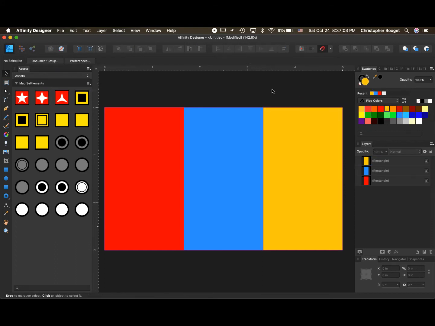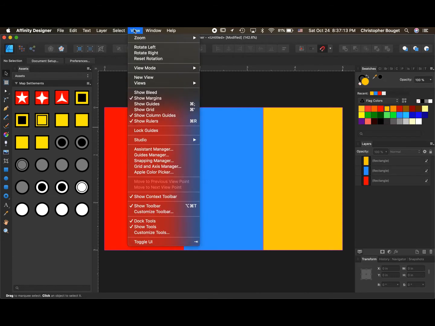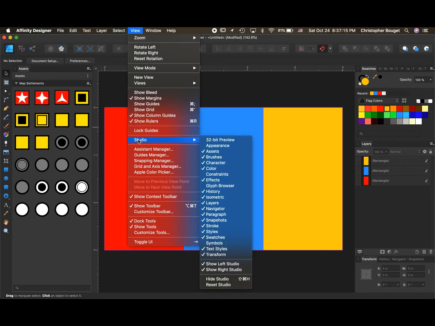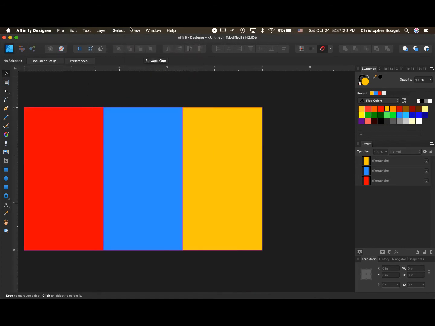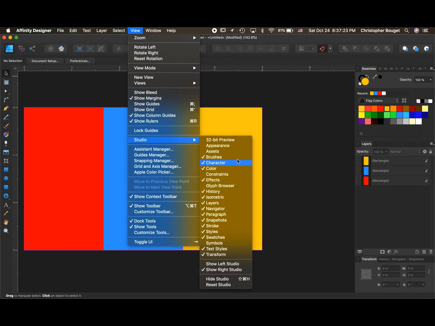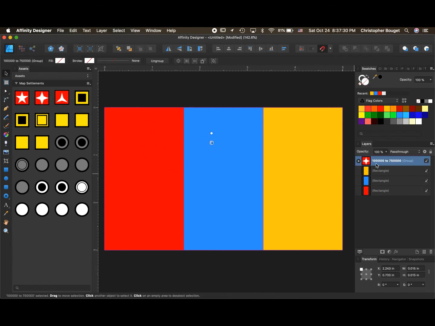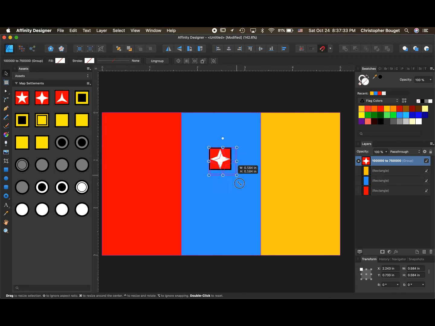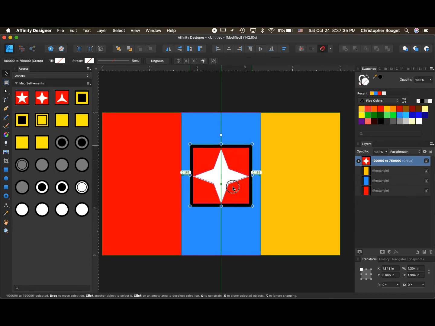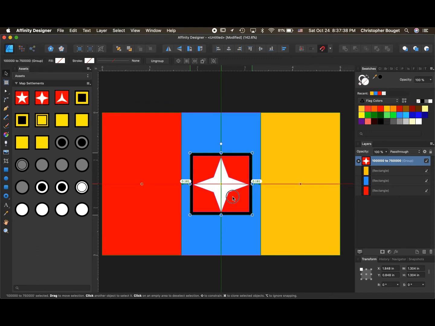There we go. Now over here I have what is called my assets. In Affinity Designer we will find that over here in this view part, and we go down to this studio, and then we have what is called assets. So to take it off, and then let me turn it back on for you right here. Now, assets are basically stamps that you can use to create different elements and things. So like here I have this element that I use as a city marker on my map.